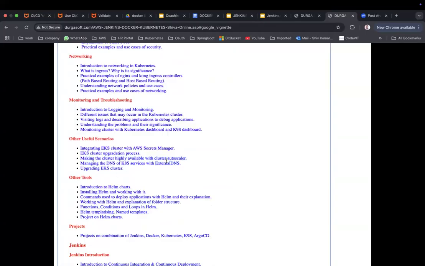Okay, see, these are all useful scenarios that we are going to deal with actually. So yeah, we are going to integrate the Kubernetes cluster with Route 53. Route 53 is one of the AWS services, and we will be dealing with the DNS of the service actually.